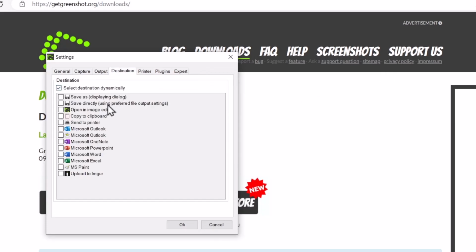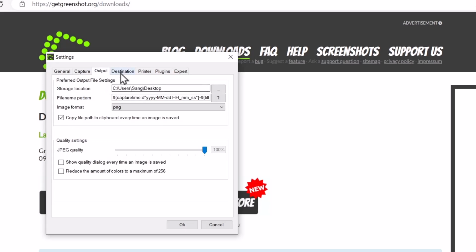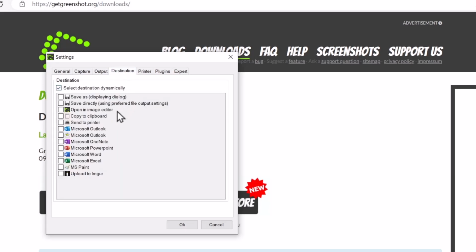The Destination tab is where you select where the screenshot images go to each time. You can save with a Save As dialog box, or send directly to the folder specified in the Output tab previously. You can also open in the GREENSHOT image editor or send it to the printer, and you can copy it to the clipboard and paste it where you want it, or send it directly to Microsoft Office or other applications. If you want to specify which ones you want to use here, you will need to first uncheck the dynamic option, then select the ones that you want.